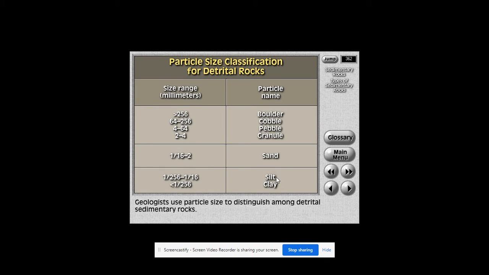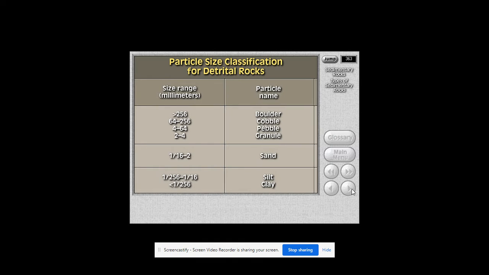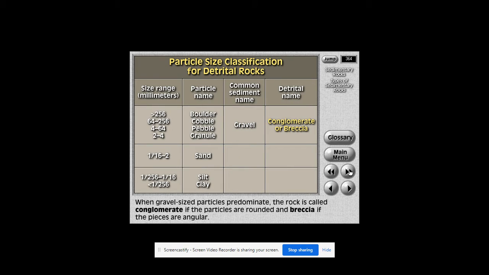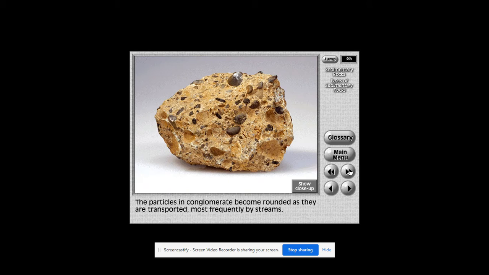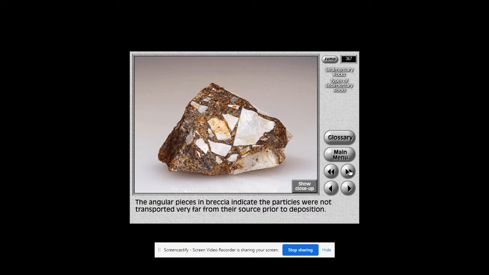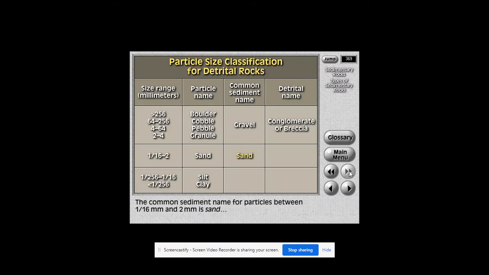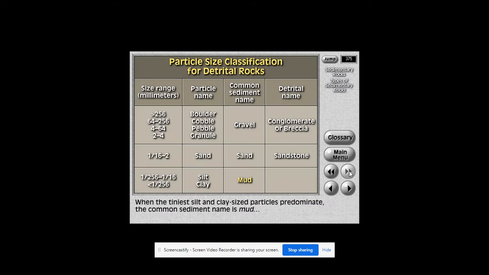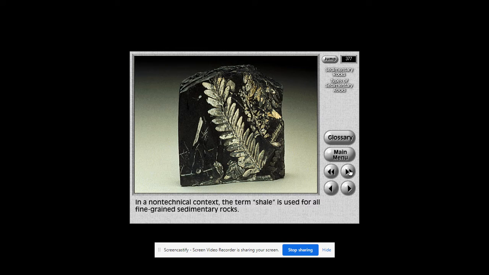So here we go. Just like clay, mud, sand, pebbles. That's the difference. And here we go. So there's your gravel, conglomerate or breccia from gravels. And there's a breccia, all angular pieces. And the sand becomes sandstone, and the mud becomes shale or mudstone.